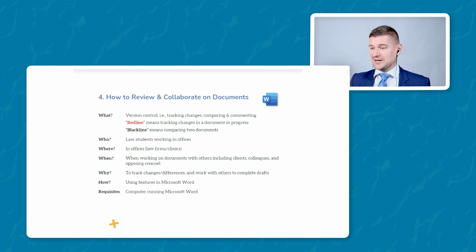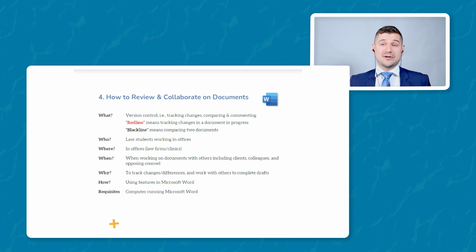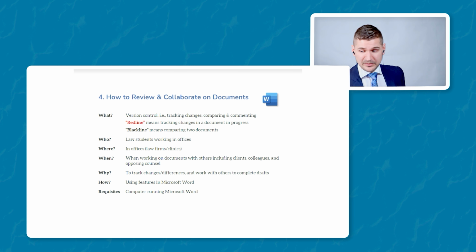Okay. So moving on to skill number 4, what is it to review and collaborate on documents? Well, there's a bunch of different things, but generally it means version control, tracking changes, comparing documents, commenting on documents. We're going to talk about redlining and blacklining. These are concepts that come up. Sometimes they're confusing for people. Basically, to redline a document means to track changes in a document that's in progress.